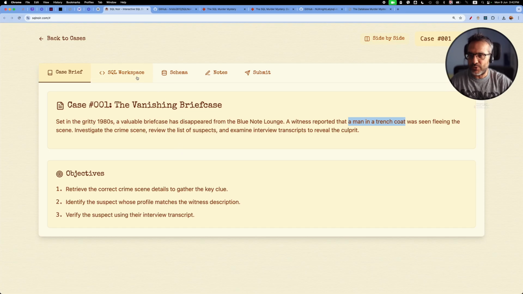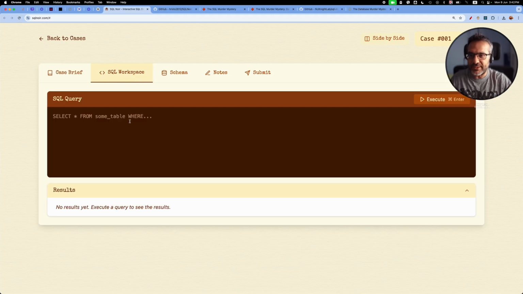Next is the SQL workspace, which is basically your command line. This is where you will write your SQL commands and press execute, or Command or Control Enter, to run the command. There is a database connection, so these commands will be sent to a database and you will see the results right here. So this is your playground. This is where you work.